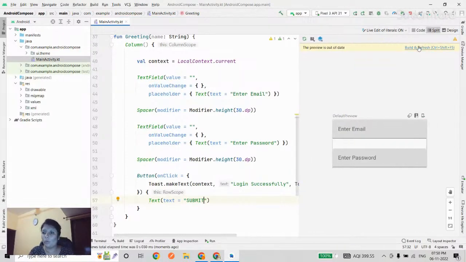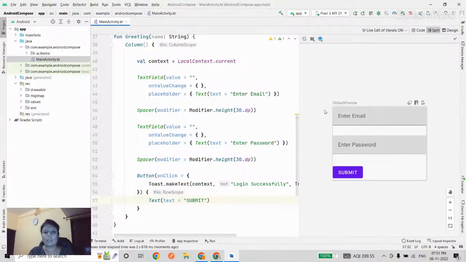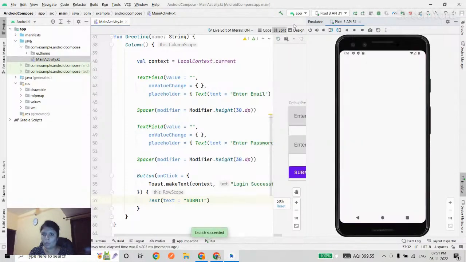Now I'm going to build it and refresh it again. You can see here we have email, we have password, and now we have one button that is named Submit. So let's quickly check the output of this code in the emulator.